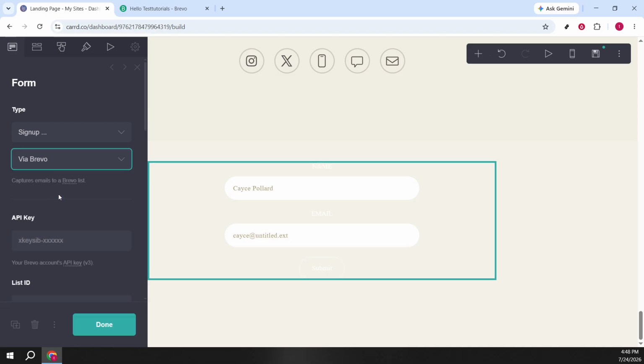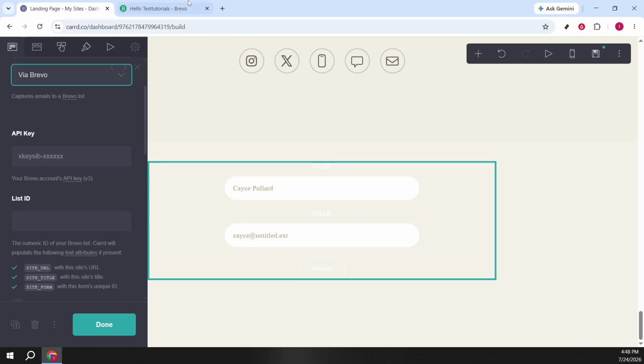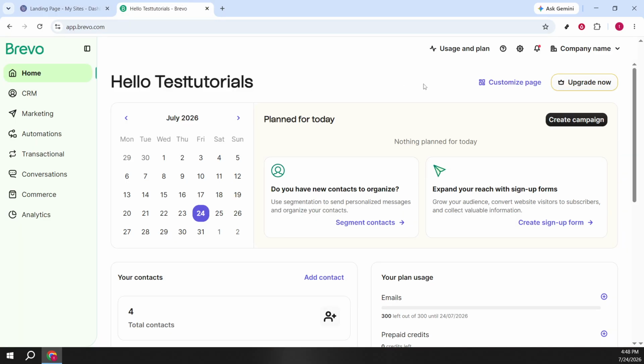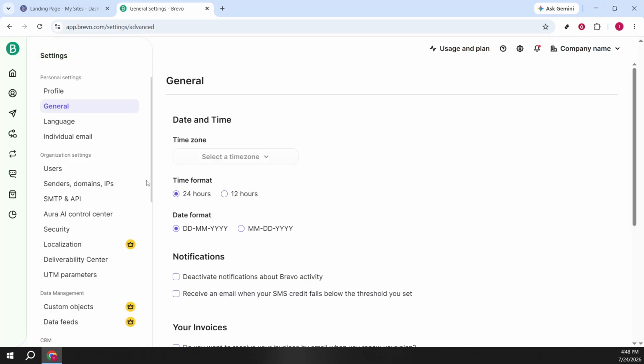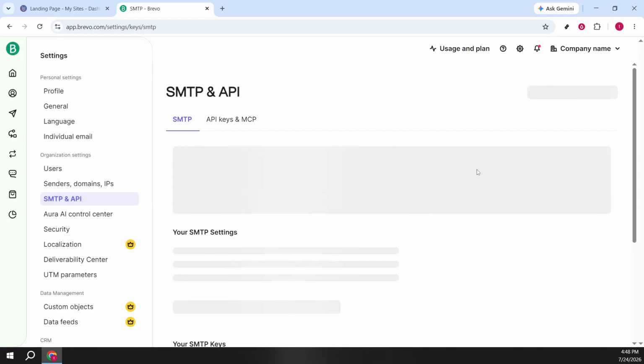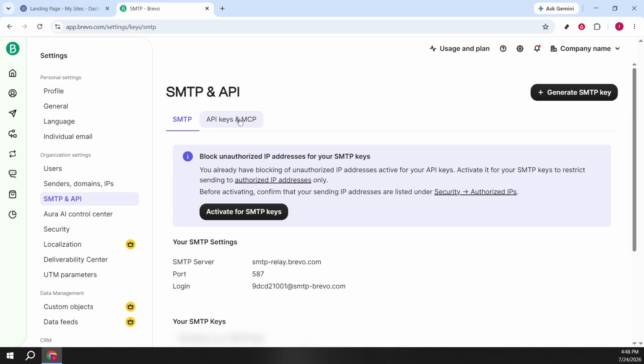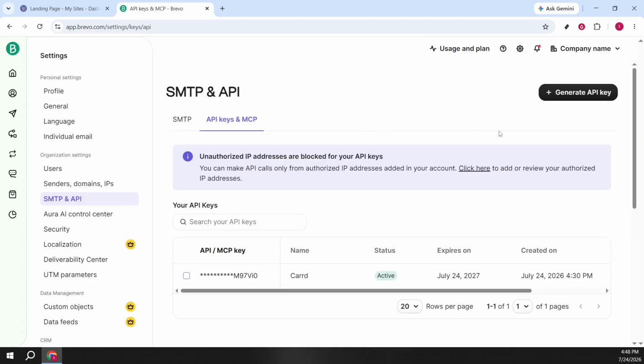Now, switch over to Brevo. Open your account and click the settings icon in the top right corner. Go to SMTP and API, then select API keys and MCP. Here, you'll see your existing API keys, and you can generate a new one if needed. Create a key if you don't already have one, give it a clear label for your own reference, and copy it. Treat this key like a password. Don't share it publicly and store it securely.